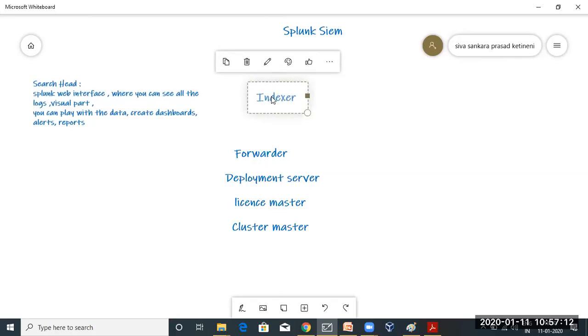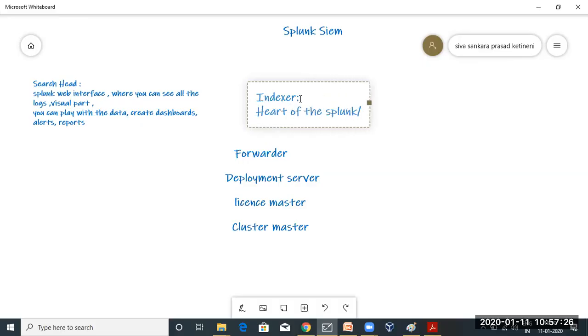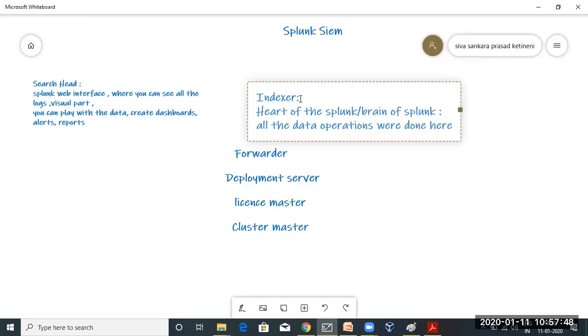The next very important component in Splunk is the indexer. You can call the indexer the heart of Splunk, or the brain of Splunk. This is where all the operations related to Splunk will be done.